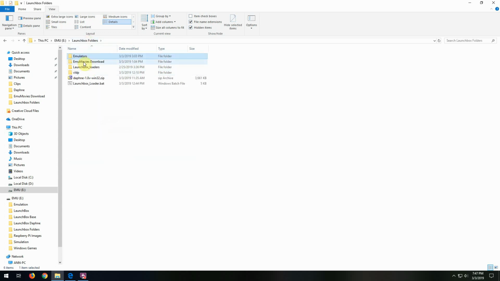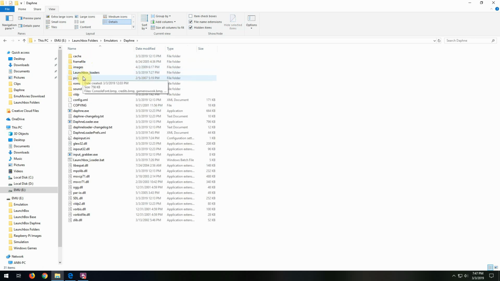Okay, again, that's emulators/Daphne. And then what we're essentially going to do is take this whole emulators folder and copy it onto the main Launchbox directory. It'll just make it a lot easier and streamlined to do. So if you do this step, it'll be ready to go. Okay, so now here are all the files that we've got in the Daphne folder.